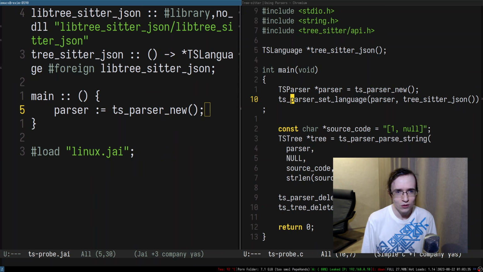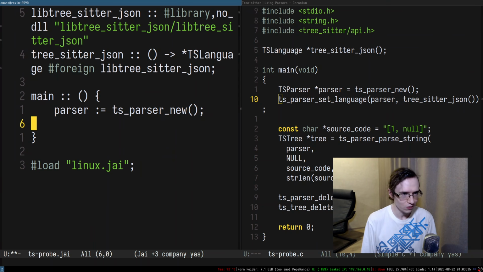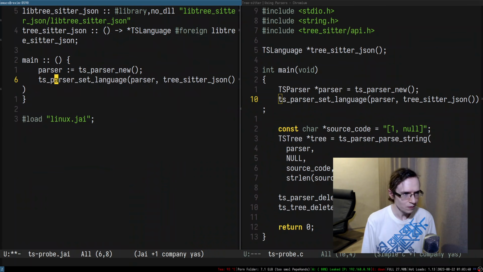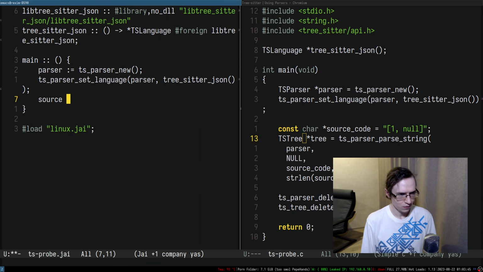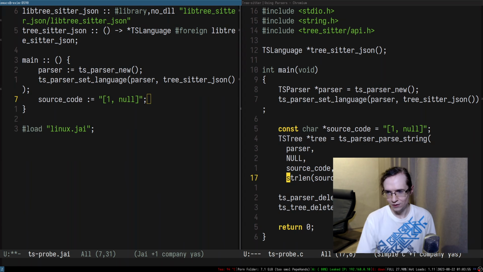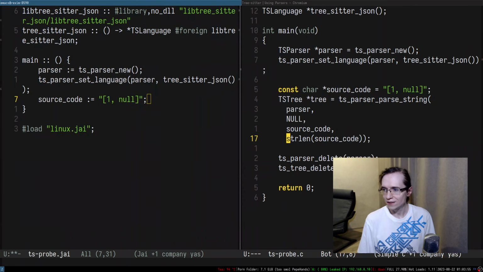So, the thing we want to do is just this. Right. So there we go. TS parser set language, provide the parser and stuff like that. And here is the fun part. We can do the source code and just do the usual thing. And in C, we had to do strlen, as you can see, right? So strlen.